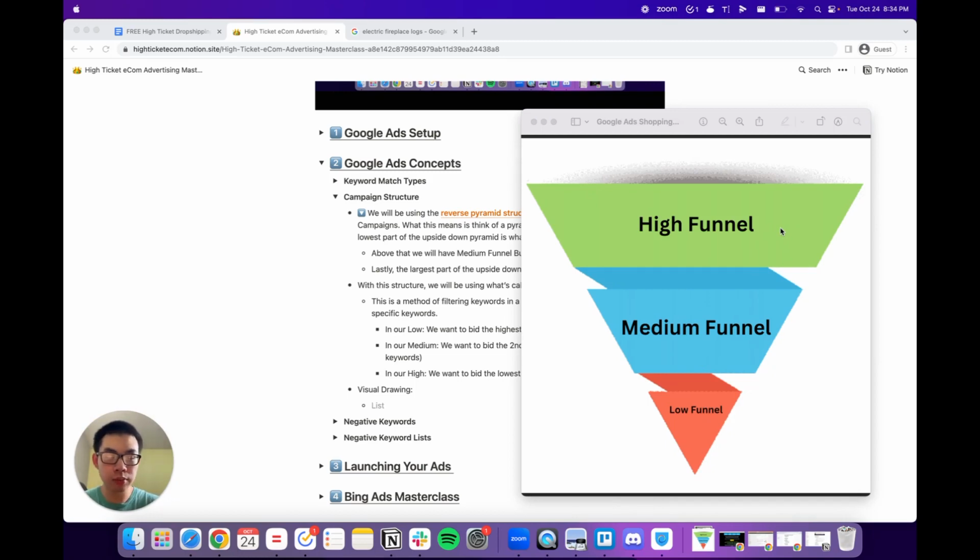It could be anything. So we don't want to bid very aggressively inside the high funnel. We want to set our bids very, very conservatively so we can still get traffic, but we don't expect this to be our biggest revenue driver. And then in our low funnel, this is where people are looking for Tesla Model 3. So Tesla is the brand and Model 3 is the model.